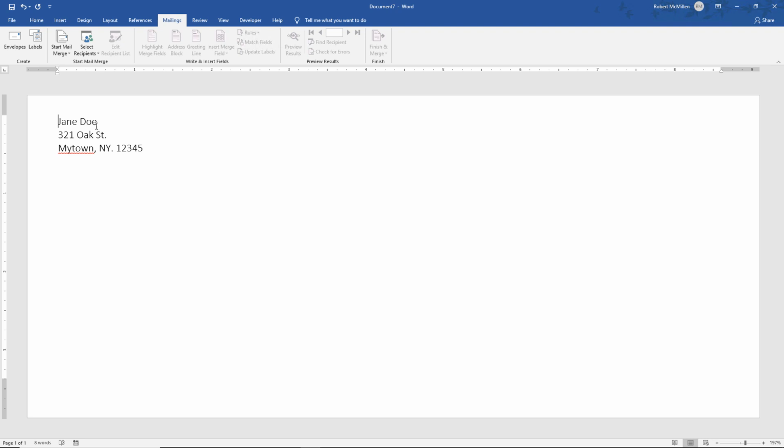And now you can see it automatically filled in a name for me. So I'm just going to put in my name information. I'm not going to put in my address, but we'll put in this fake address, which is fine. So this is where you put your return address.